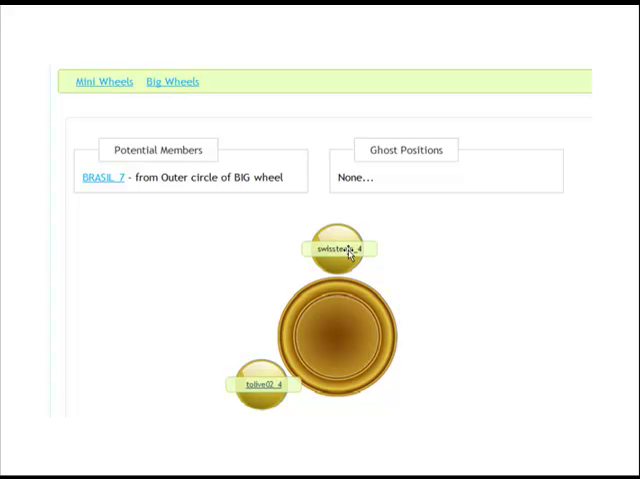So this mini wheel example has 1 member already on, but if you look at potential members here, you'll see that this mini wheel has a person here, Brazil_7, in this position, who as soon as their big wheel completes, is going to come and take a spot on this mini wheel.